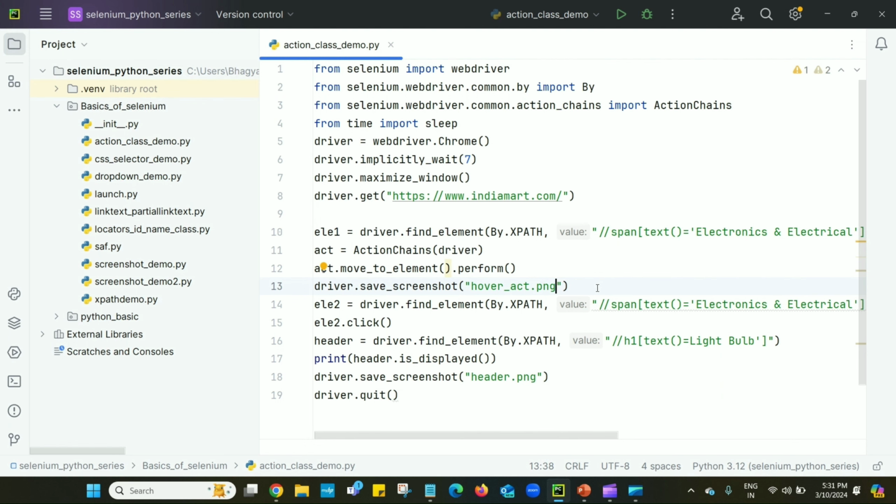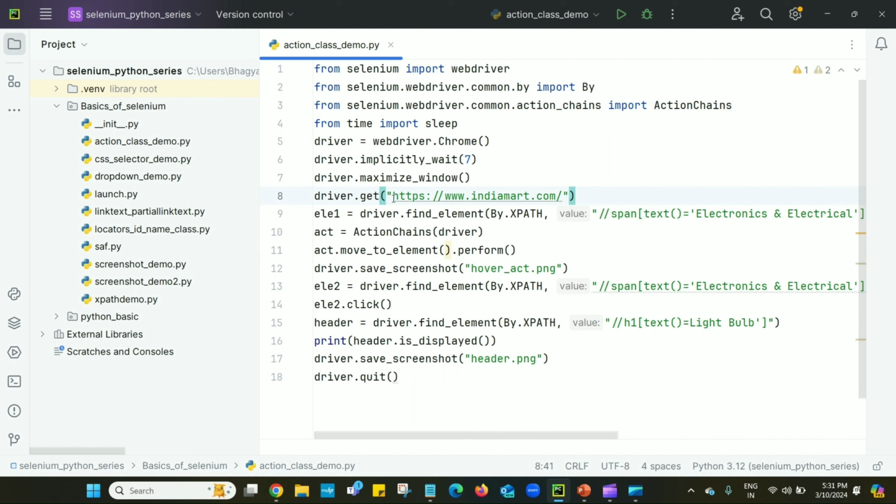So this is my complete code. What we have done here: we have opened this application indiamart.com, and I have found the XPath for this electronics and electrical link. Then I have created an object of the ActionChains class by passing the driver, and then by using move_to_element I am hovering on this electronics and electrical link. Then I am clicking on this light bulb link, validating whether the header is displayed or not, and taking a screenshot. So this is the complete code. So let's execute and check.